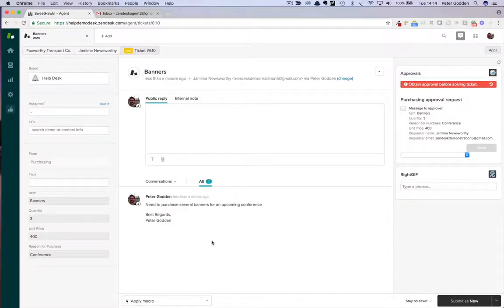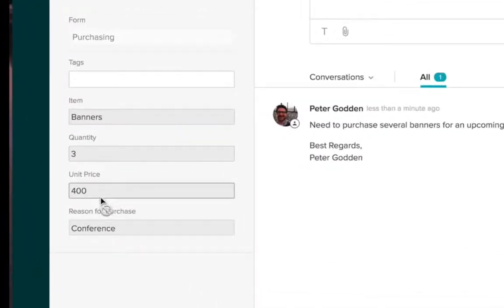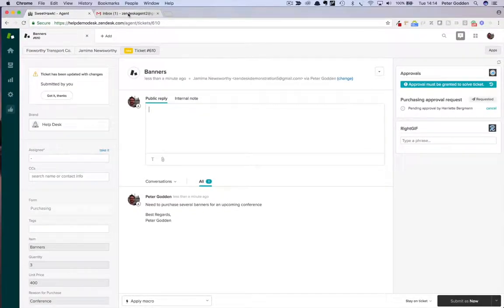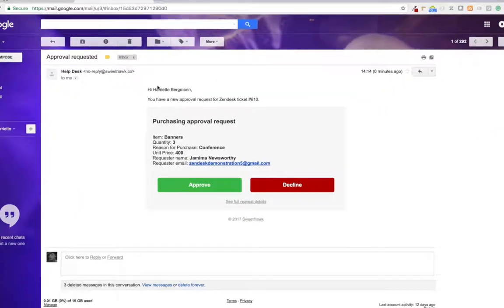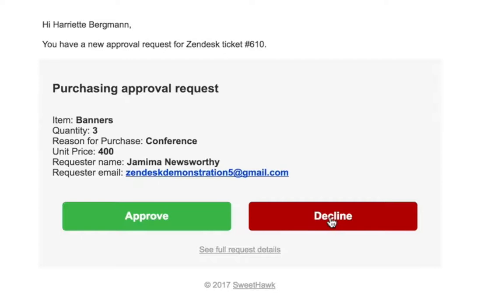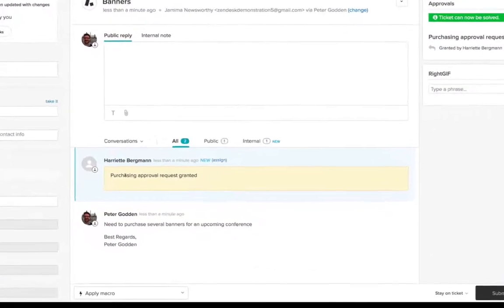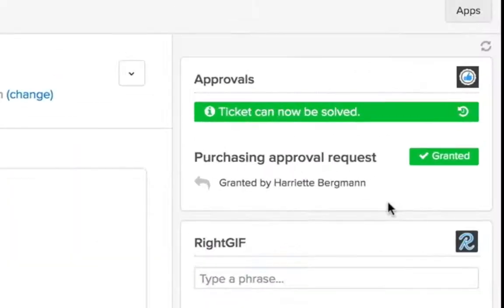Once the approval has been sent, you can see on the left that the ticket fields being approved are now locked down so that the information being reviewed is watertight. From an approver's perspective, all they'll need to do is check their email, and they'll be able to approve, decline, or open the approval if escalation is required. Once the approval has been granted, back on the ticket you'll see a comment added to the thread, and it'll be noted in the app like this.